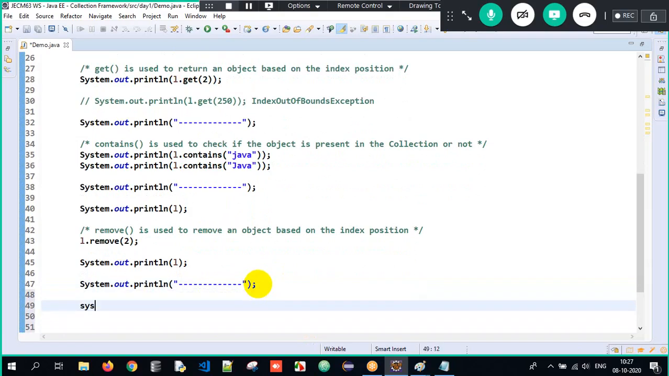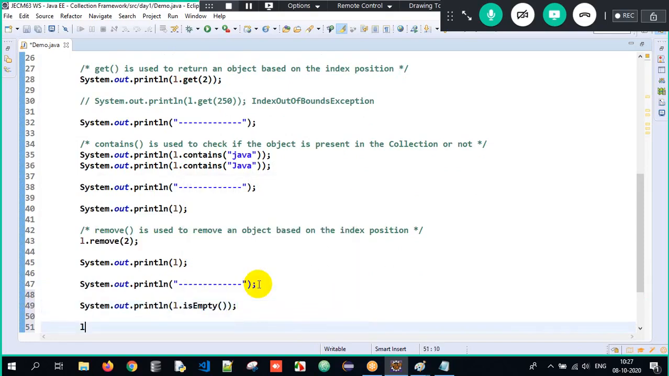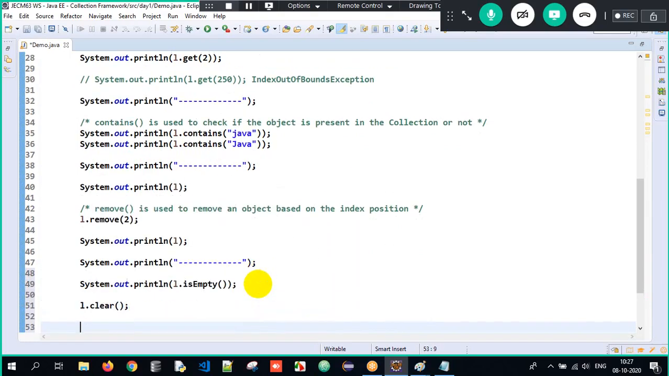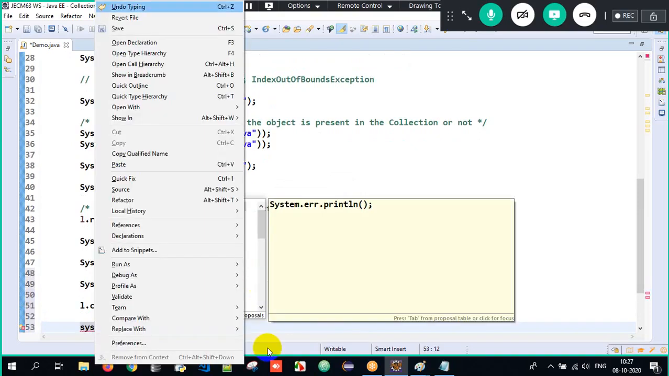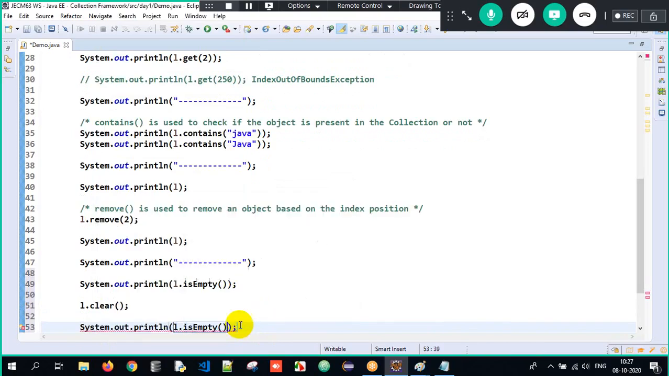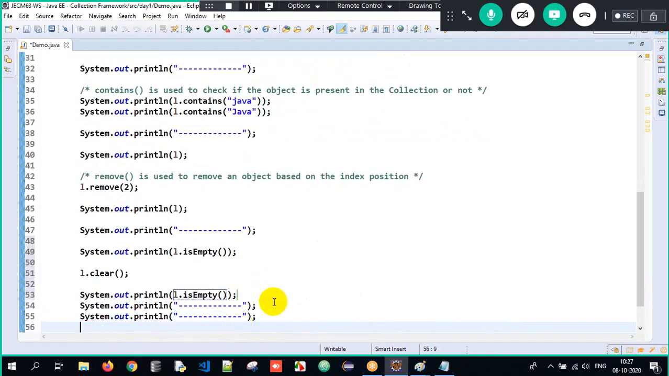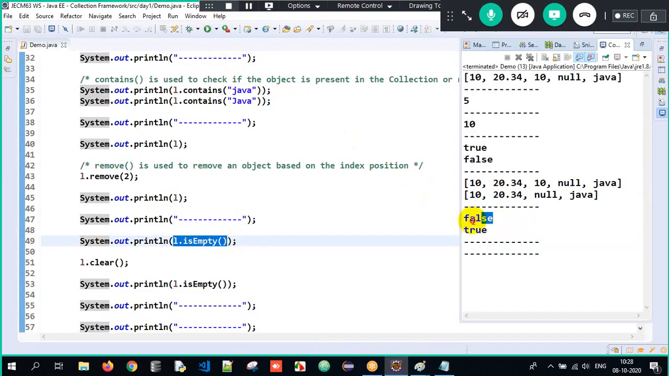So here I'll write System.out.println(l.isEmpty()). Later I'll call l.clear() and then print l.isEmpty() again. So now what will be the output of this program? When I call l.isEmpty() for the very first time, look at the output I get. I get false here. Then later it will be true.